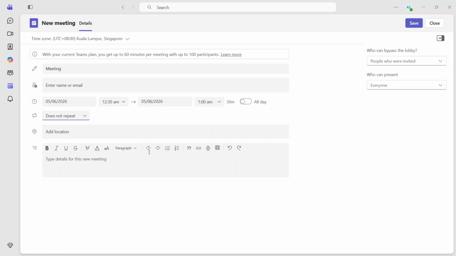There's also a section where you can add meeting details. This is a great place to include an agenda, preparation notes, or any important context attendees should know before joining. Keeping this clear and concise can help everyone come prepared.